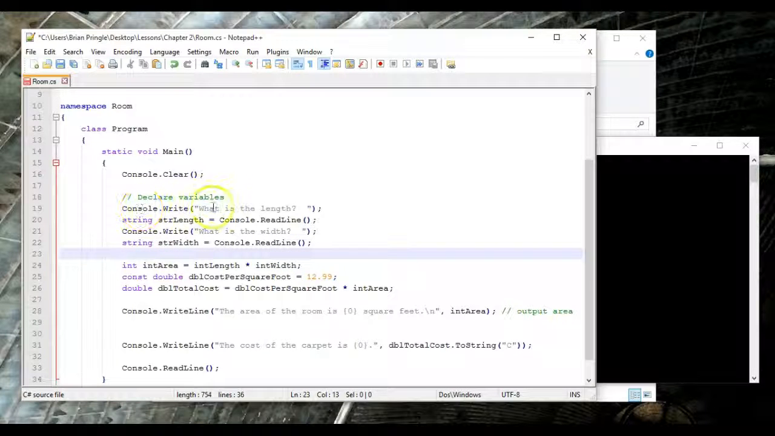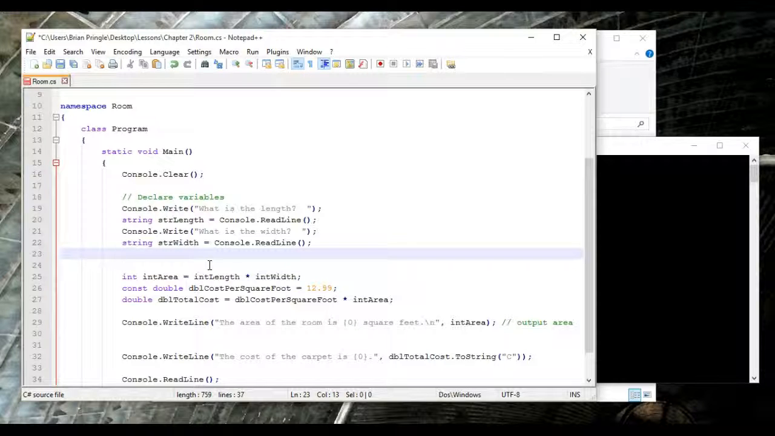Alright, so the catch is that I ask the user, what's the length? They type something in for the length. We're going to stick that into a value called strLength. And I somehow need to get this text string into this integer value. So I'm going to have to explicitly convert these.